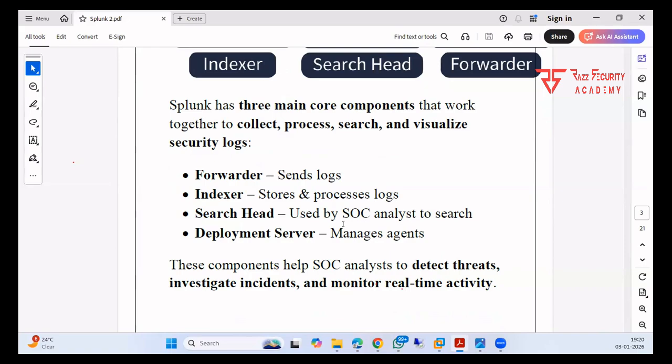Then we have a search head. What the search head provides is used by the SOC analyst to search. With the use of the search head only, we can search any logs. If any alert has triggered, then with the use of the search head, you can fetch the logs. Whenever we are pulling the logs from Splunk or any SIEM tool, that is what we call fetching. So we can fetch logs with the use of the search head and do the analysis. I will show you this part; we are going to see all of this practically.